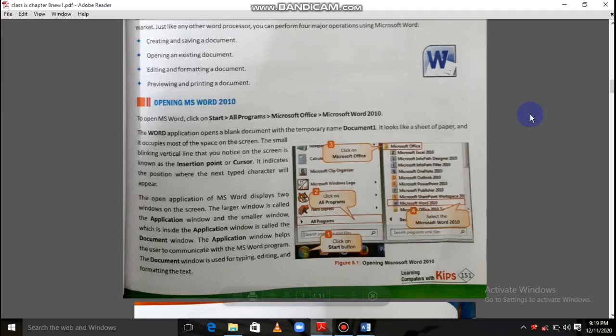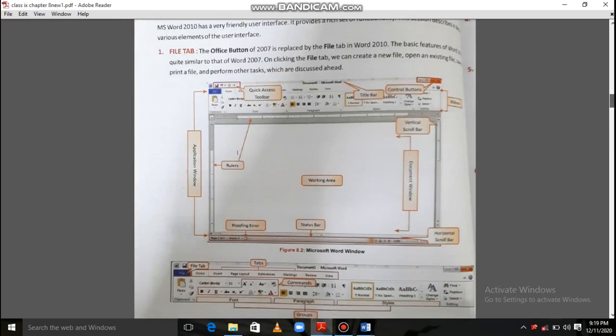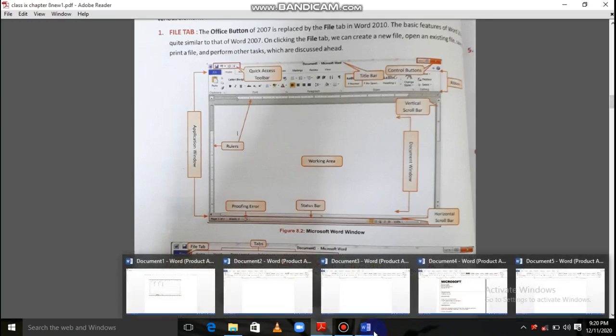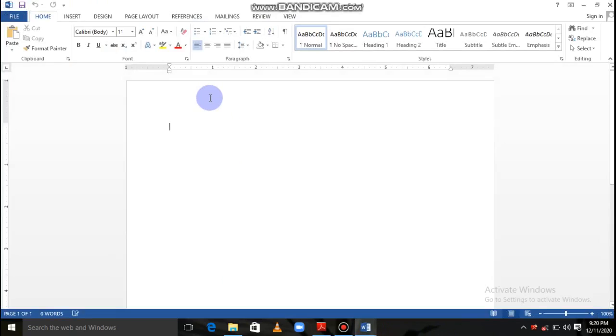Moving to the next, how to open a Word document, that you understood. Start button, all programs, Microsoft Office, Microsoft Word 2010. This way also you can open. Or one more thing is there: Window R, run panel, there you need to type WINWORD, and after that press the OK button. Next is the interface window of MS Word. Interface window means after selecting the blank document, whatever window you get looks like this.